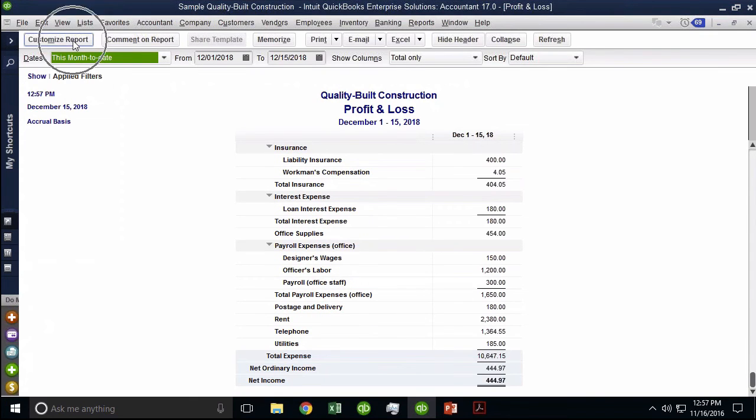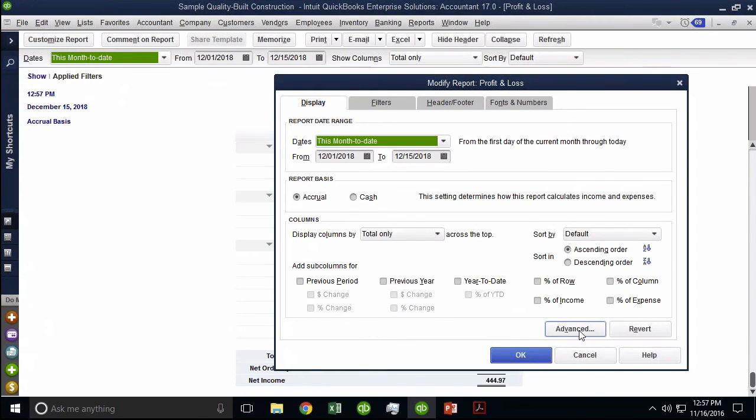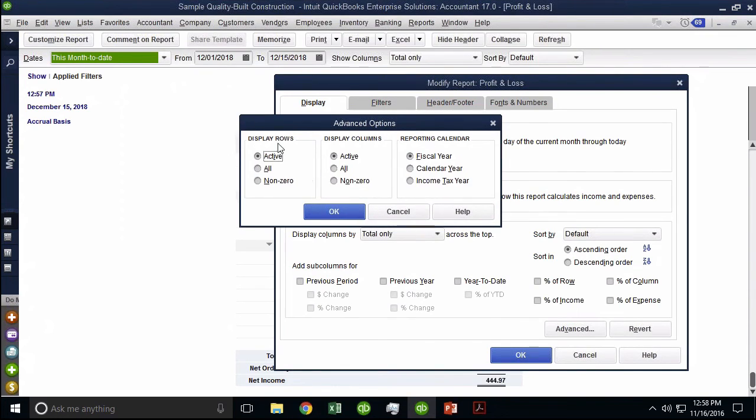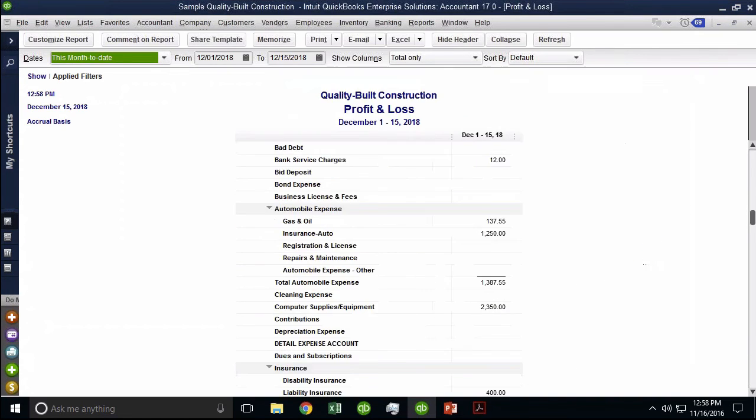So I'm going to click on Customize Report. I'm going to go to the Advanced tab, but now we're not looking at a detail report. Now we're looking at a summary report, which contains different options on the Advanced section. It's the same Advanced button, just with different options. So here where it says Display Rows, I'm going to put here All. And then after I hit All, I hit OK, and then OK.